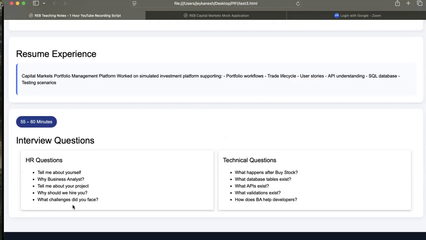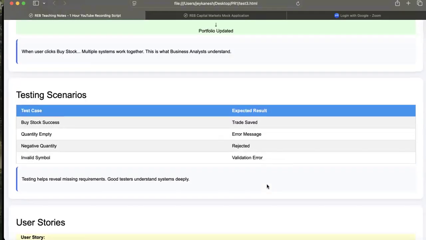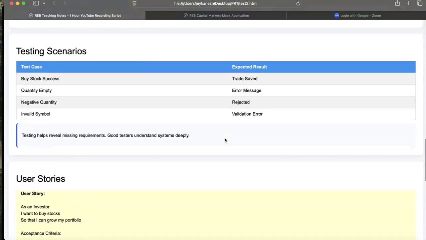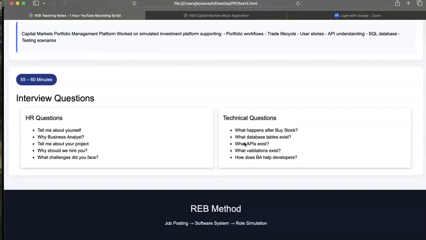So now let's talk about some technical questions. What happens when a user clicks buy stock? You can say UI, user interface, API, backend, database, portfolio, and update. So you are talking about your flow here. The second one, they are actually testing whether you know or not. What tables would exist? They're asking if you know database tables. So you mentioned SQL about this one.